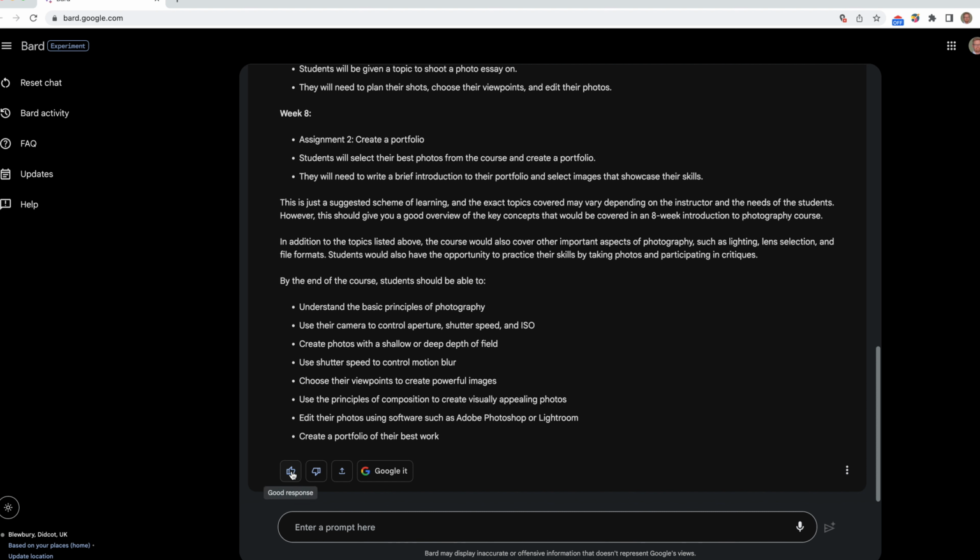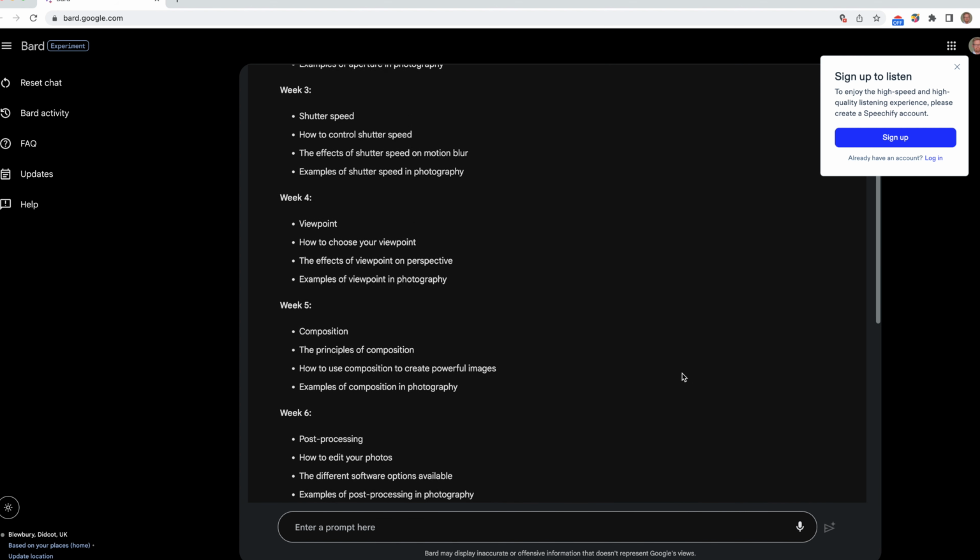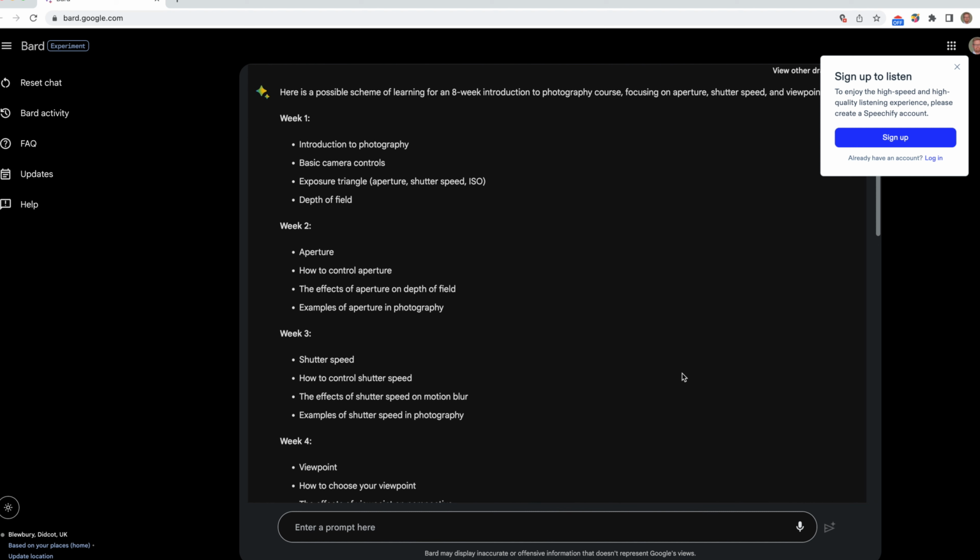You can rate the response as good or bad. You can search the response, or if you click on the 3 dots, you can copy the response. So you'll be able to copy that and paste that into a Google Drive document and further refine that. So I think it's pretty good. It's pretty effective. It's giving me all of the information I need, and it's a great starting point for any planning I wanted to do.